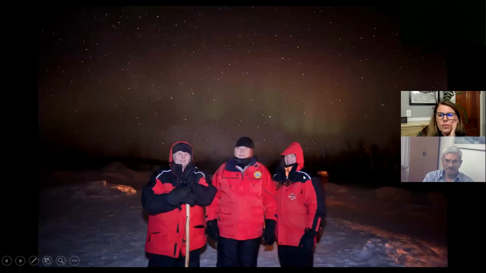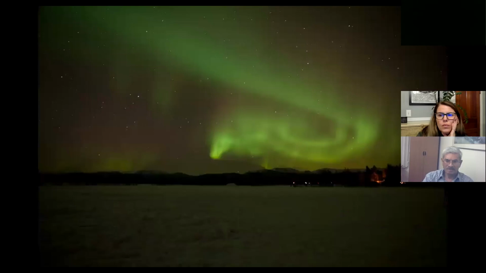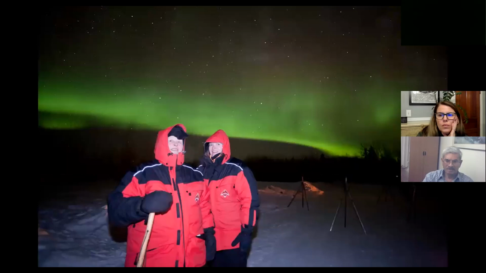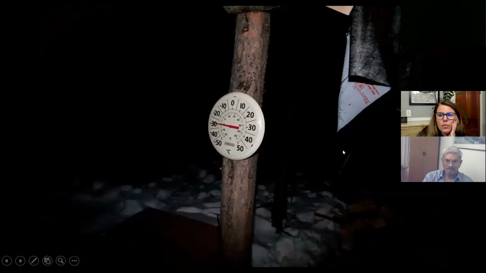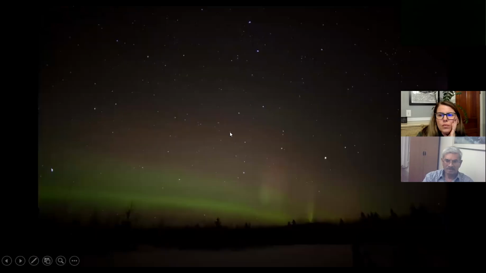So these are all pictures that were taken during the time that we were there. We saw them several nights, especially strong one night. Here are the three of us again. Just Barbara and Libby. Yes, it was cold. And so here's the outdoor thermometer. The temperature is minus 30 degrees Celsius. In Fahrenheit, that's about minus 22 degrees Fahrenheit. Cold.